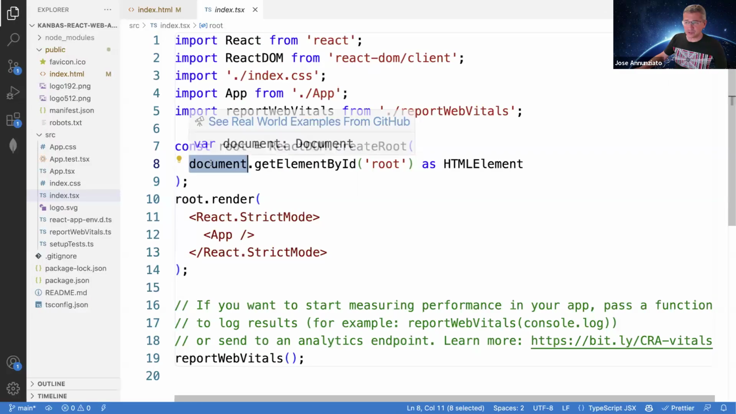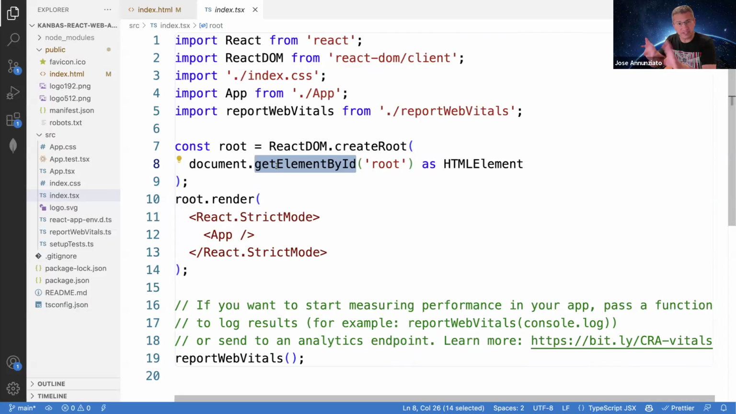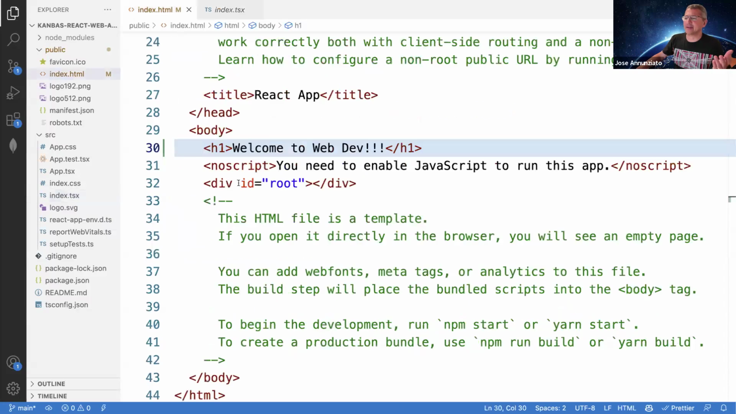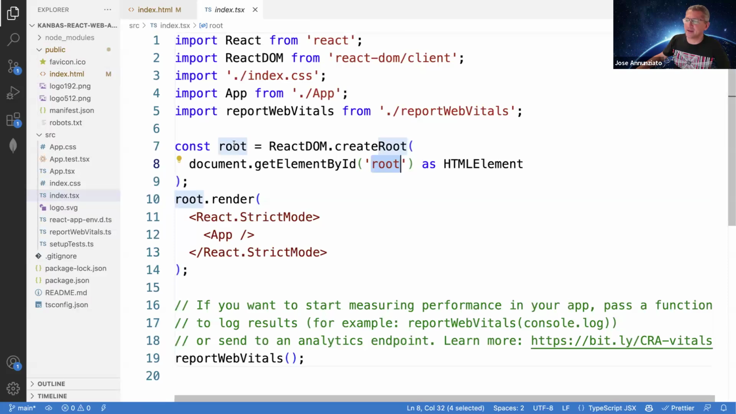So document is a global variable that references the DOM, and it has an API that allows you to navigate through that data structure, looking for elements, deleting elements, adding elements. When you add or remove content from that data structure, you are effectively adding or removing from the user interface, what is being rendered on the screen. So first we are retrieving an element whose ID is root. And by golly, it's this one. We are grabbing that div from memory.